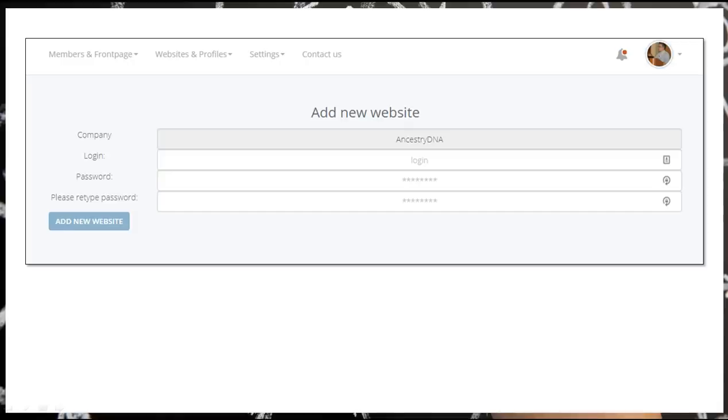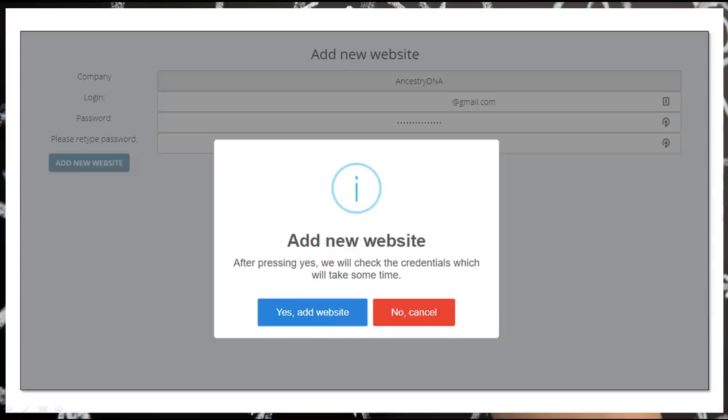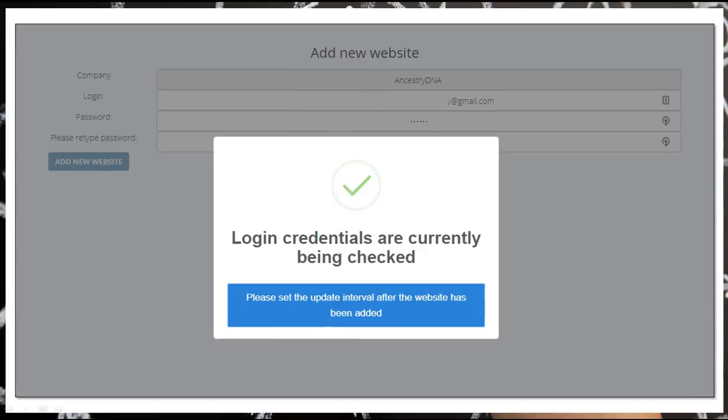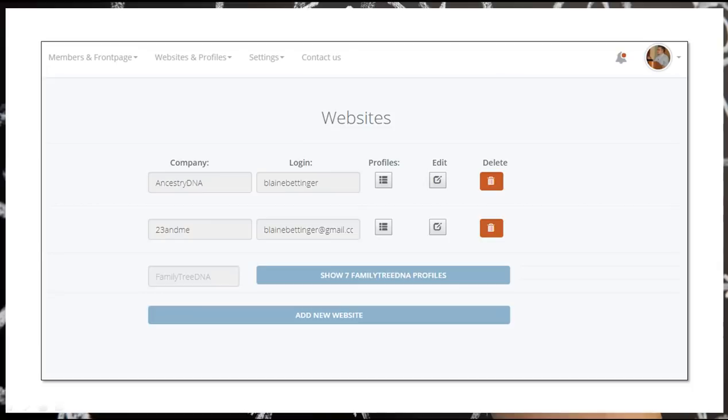Once you've provided login and password information, you'll get a pop-up that says, are you sure we're going to check the credentials? You click yes, and when that happens, then you see that it's being checked, and once that's done, then you will see information for your accounts attached under websites here. So you can see I have accounts at Genetic Affairs for Ancestry DNA, for 23andMe, and I also have some Family Tree DNA.